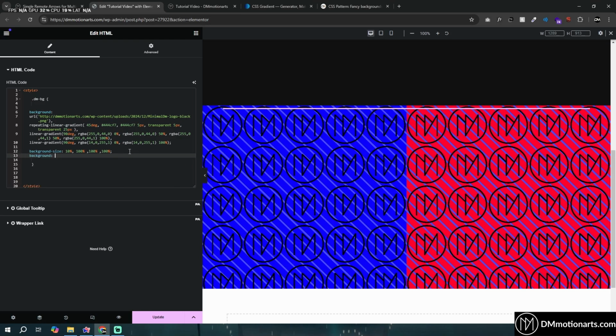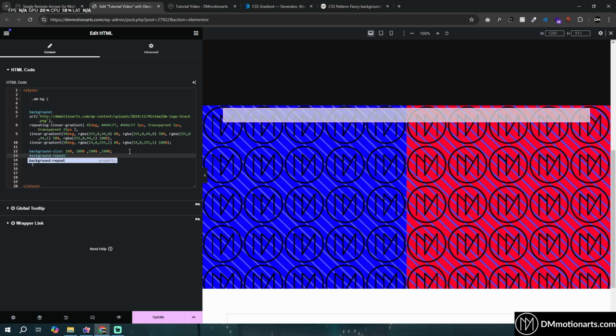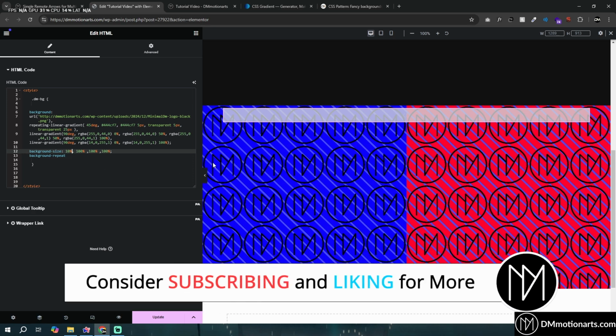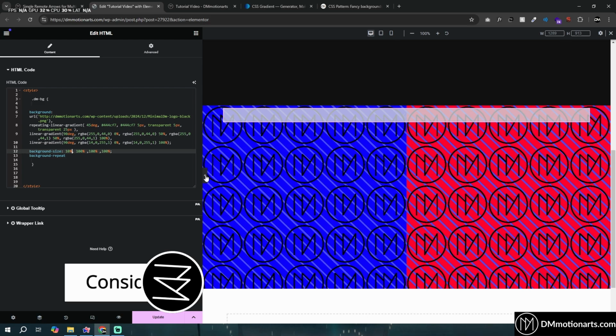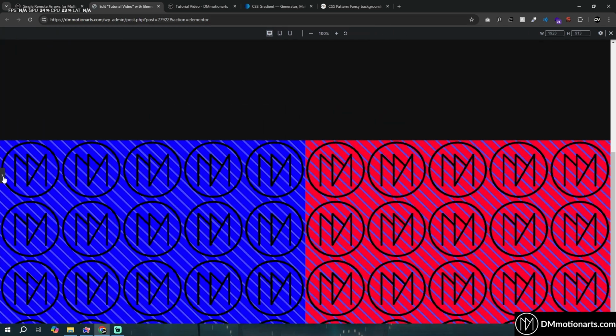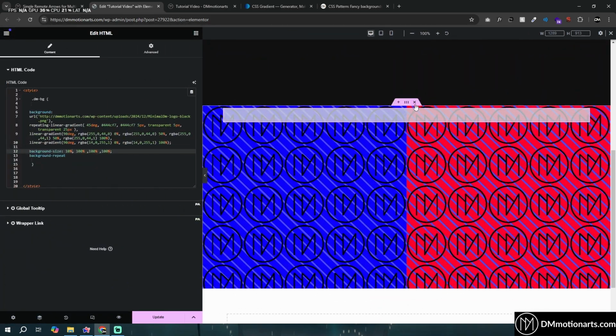Same again, background position, background repeat, anything, just have 4 times. So the amount of times you have these backgrounds, you would have to type it for each one of them. And you could create unique stuff, okay? So if you have a pattern that you want to add on your background, you could add it like this and create some nice stuff.